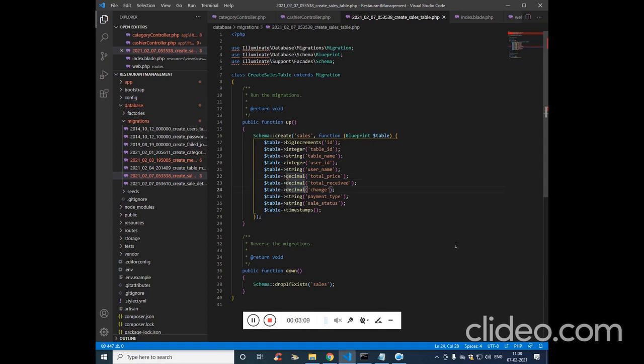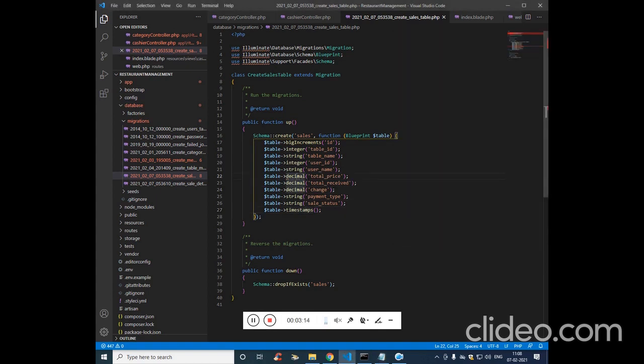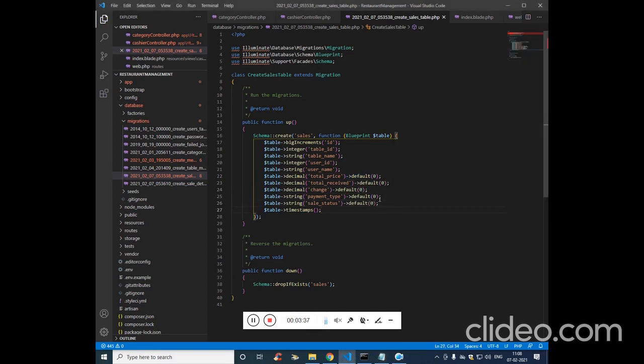Now let's add the default values. The total price default value is going to be 0. Since it's a number, we don't have to pass it inside a string. And then this is also 0. All three of them are going to be 0. Now this is going to be string. This is going to be either cash or credit, and this is going to be either paid or unpaid.